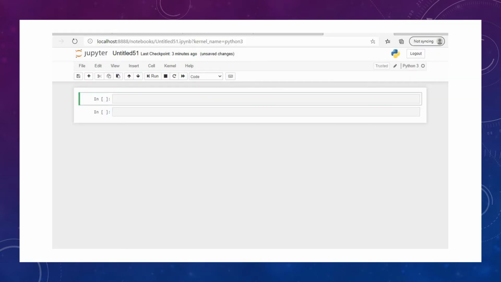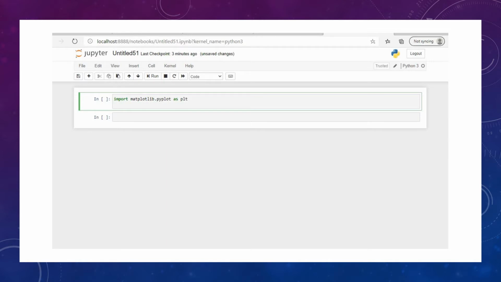So let's display an image. For that, I require import matplotlib.pyplot as plt. Also require import matplotlib.image module. I'm importing it as mimg.